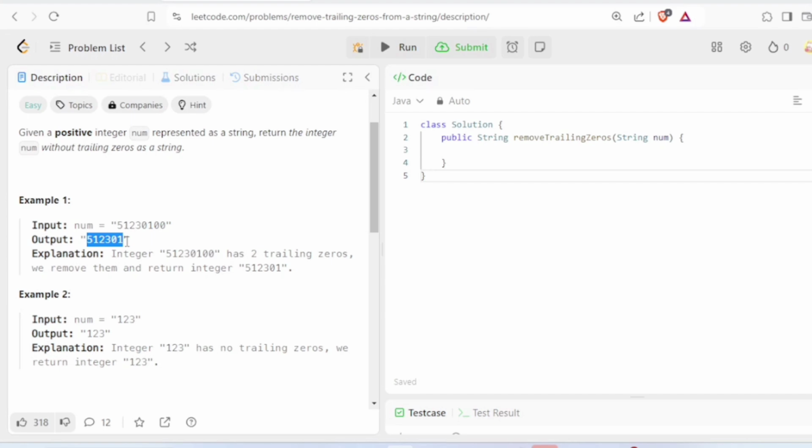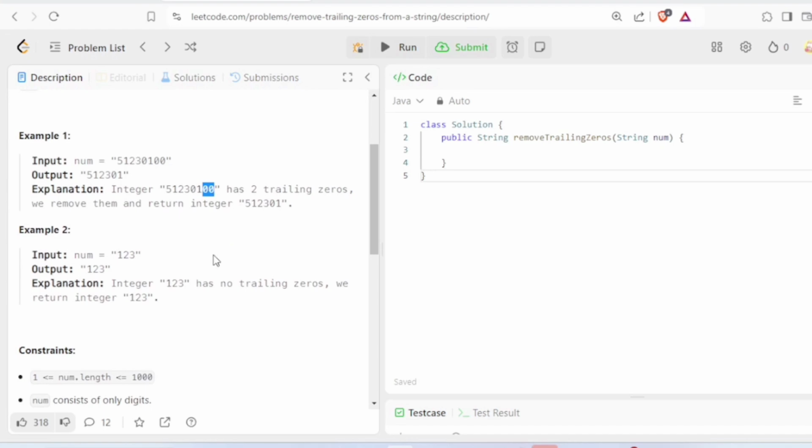Okay, so that same explanation you can see here also, like integer 51230100 has two trailing zeros, means these two trailing zeros you have to remove and you have to return integer 512301. Okay, trailing zeros means the ending zeros that you have to remove.